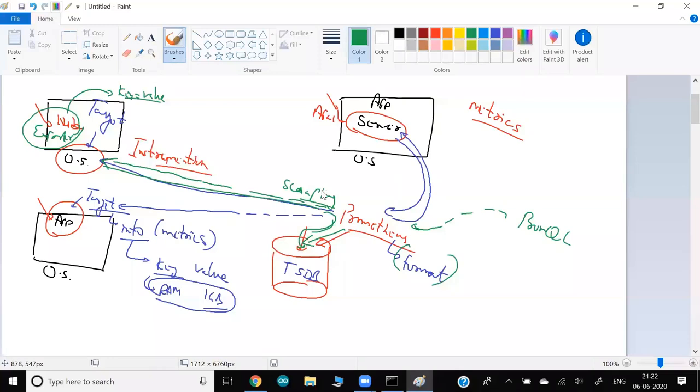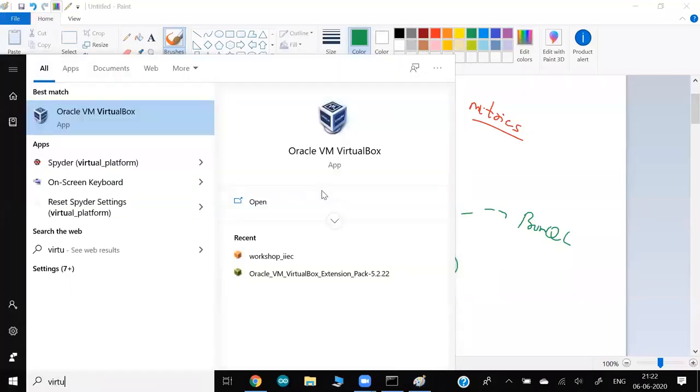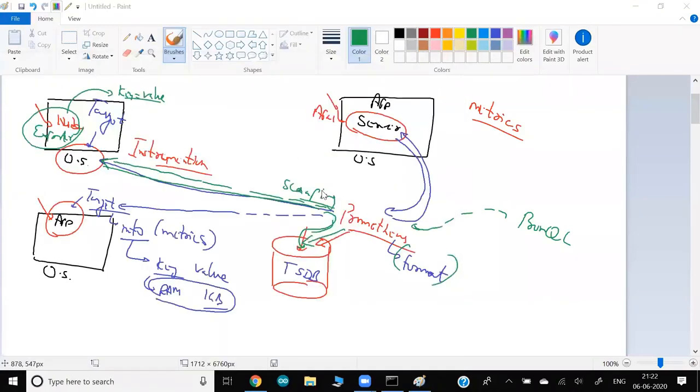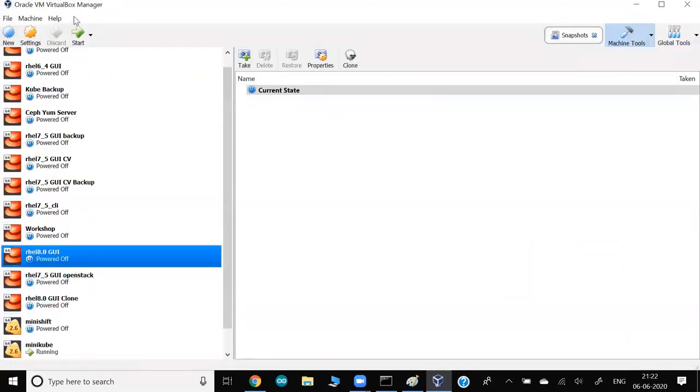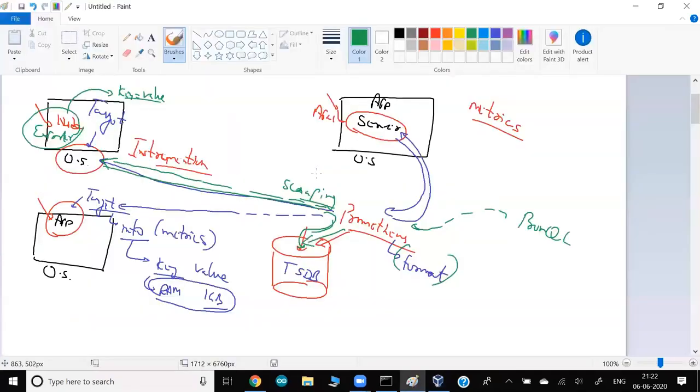There's one small thing. Why am I explaining this point? Because it is an important key term that you have to understand. But before that, let me launch my OS. The important thing that you have to understand here is that Prometheus only stores the information that you provide to Prometheus.